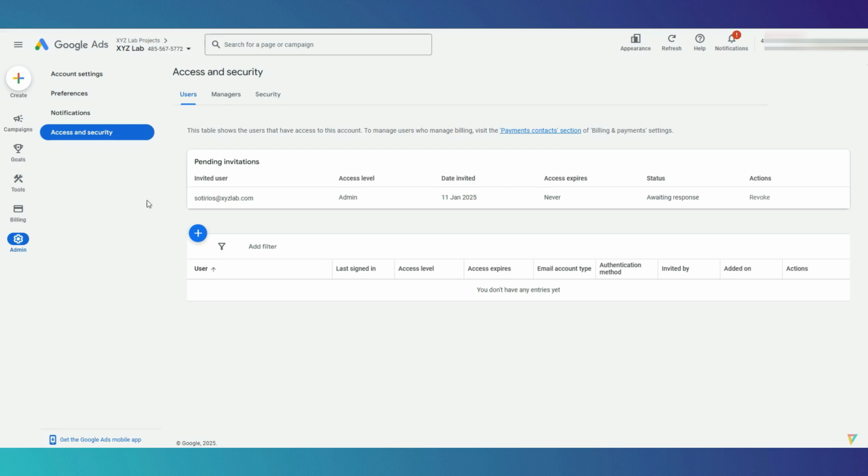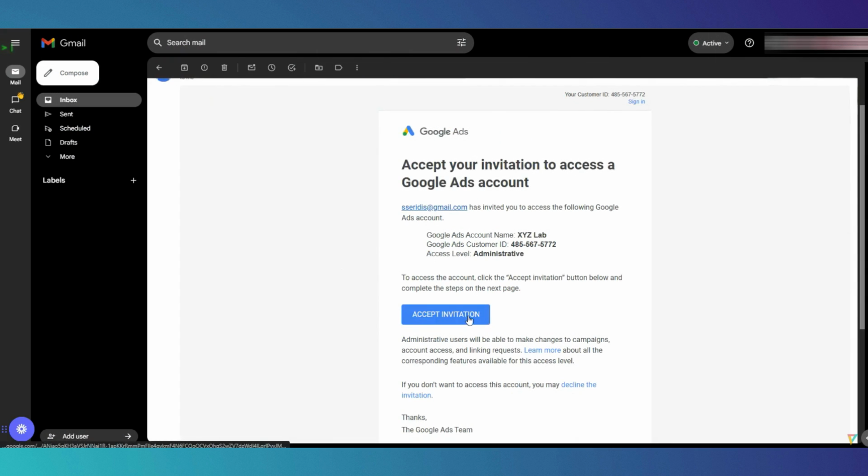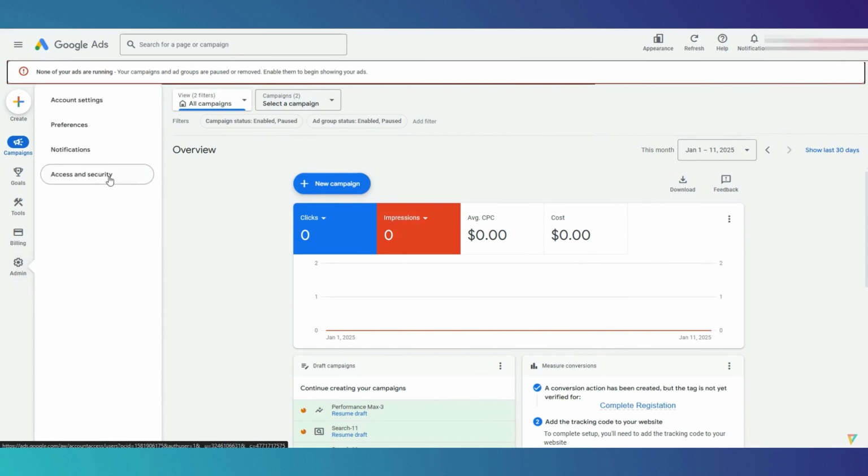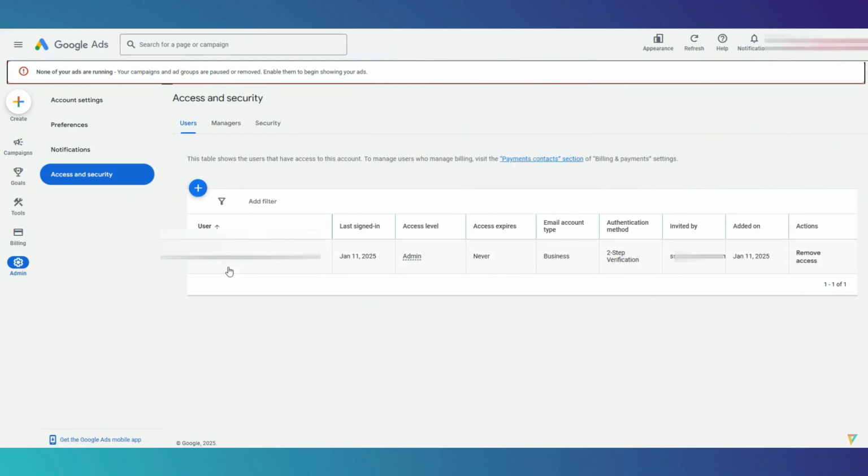After you've invited the user, they will receive an email with the subject, "Accept your invitation to access a Google Ads account." They will need to click the button in the email to accept the invitation. Once they accept, go back to Admin, Access and Security, and you will see two admins, the new admin and yourself. Remove yourself as an admin, and you will no longer have access to the Google Ads account.